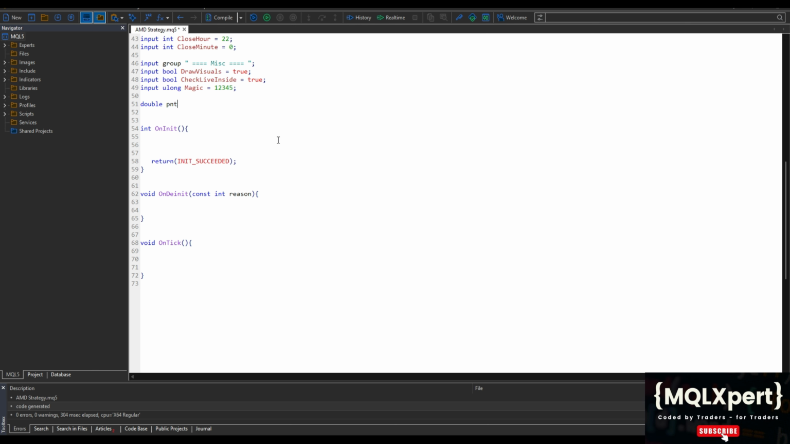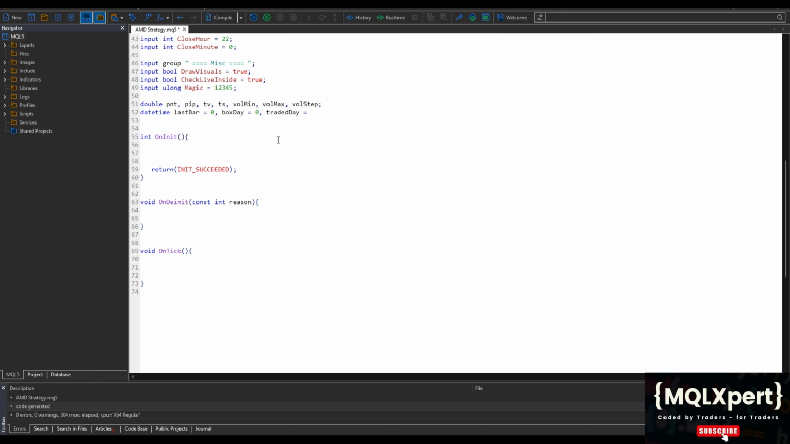So now we're going to define some global variables. These will store symbol data and session state that we will reuse throughout the EA. First, we need variables to store pricing and volume information for the symbol. So here we'll store the symbol point size, pip value, tick size, and the minimum, maximum, and step size for the volume. Next, we need variables to track time and session state. These will track the last processed bar, the current box day, the day a trade was taken, and the start and end times of the Asian box.